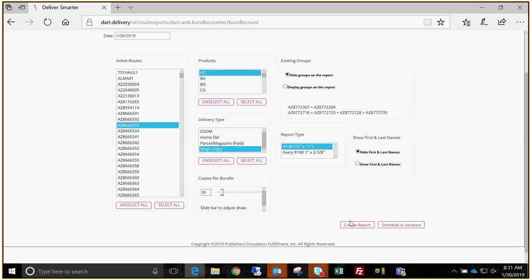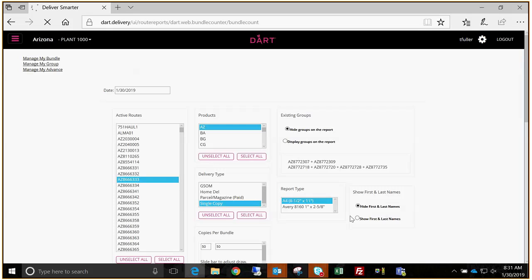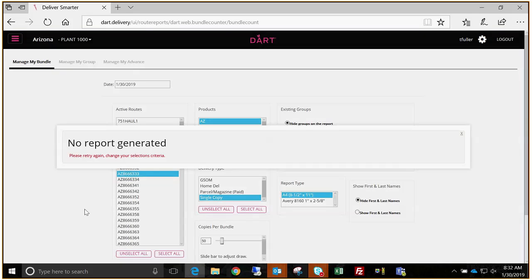So I'm just going to select single copy. And no report generated.